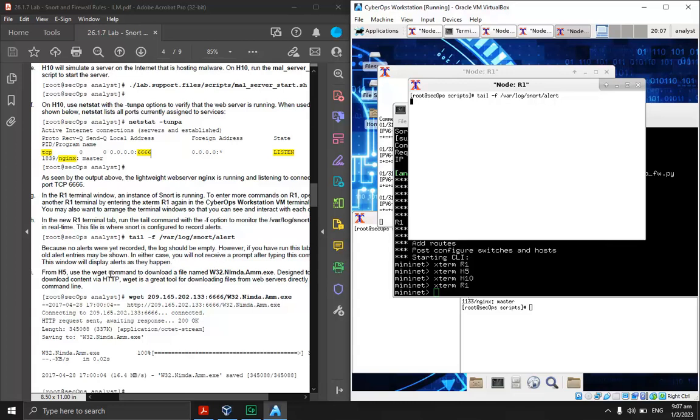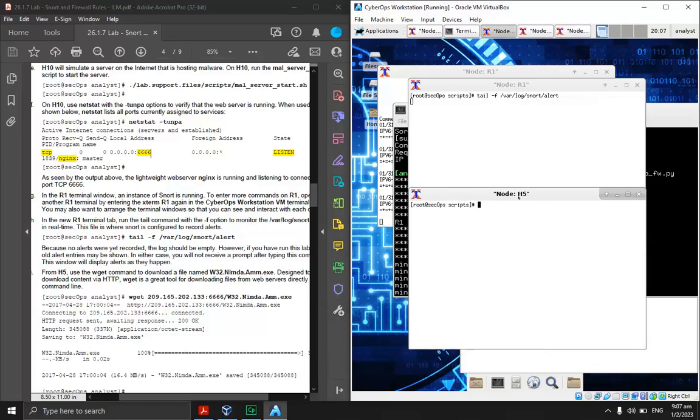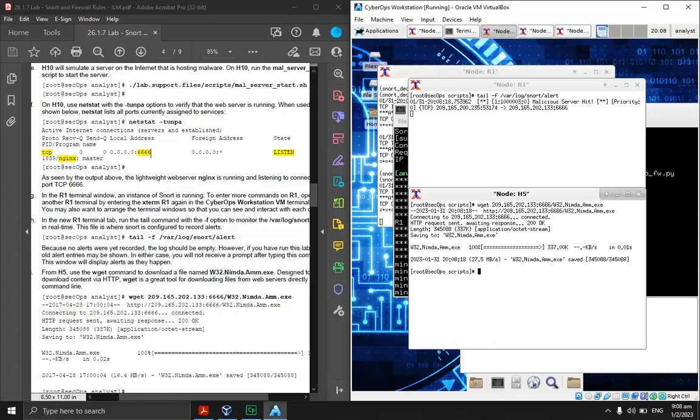From H5, we want to simulate the traffic where H5 is trying to get a malicious software from H10. So I'm going to do a wget 209.165.202.133, which is the IP address of H10, port number 666, which is the software port that's open, and the malicious file that I can download from the web server. In this case, it will be this file, w32nimda.am.exe. Press enter.